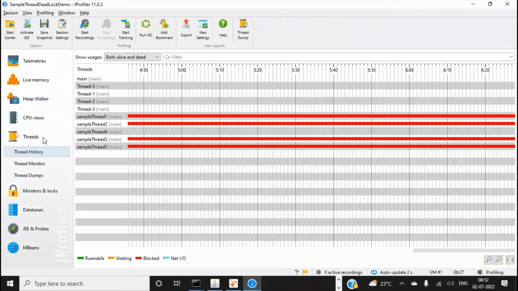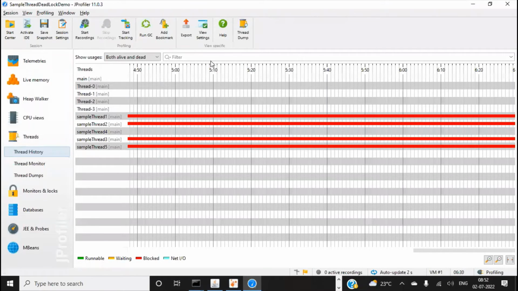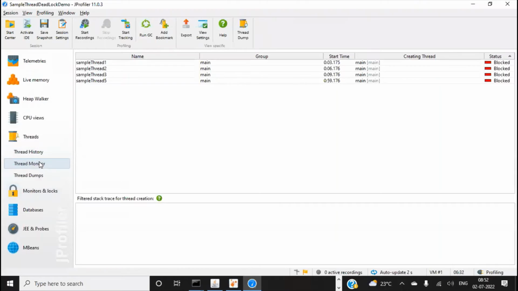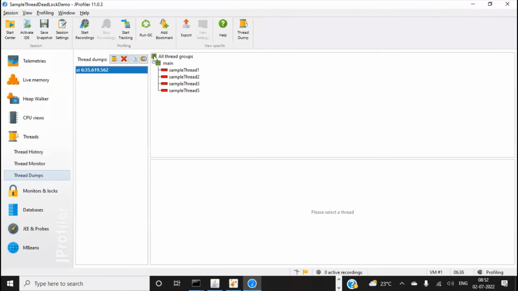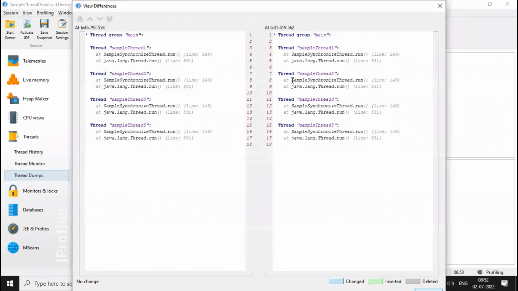Okay, so if you go to threads, you can also take a thread dump from here. If I say take thread dump, then I can take another thread dump. You can take multiple thread dumps here. These are all the thread dumps, so you can compare two thread dumps. It is going to give you information like this: what each thread is doing, and you can find the comparison.